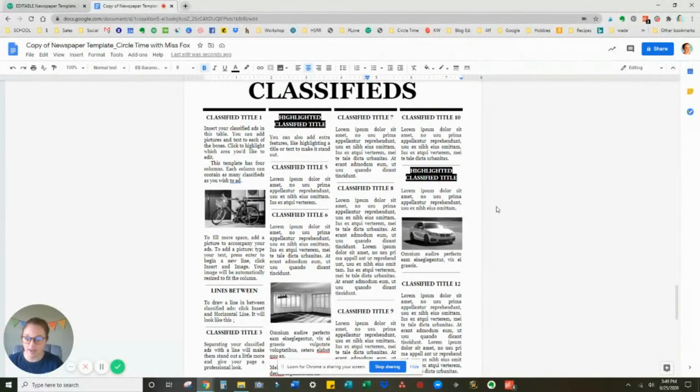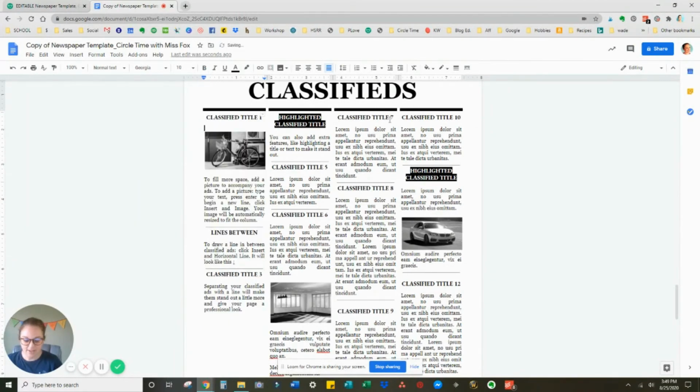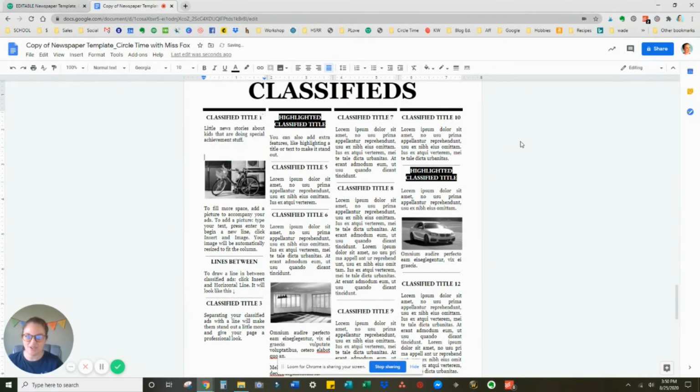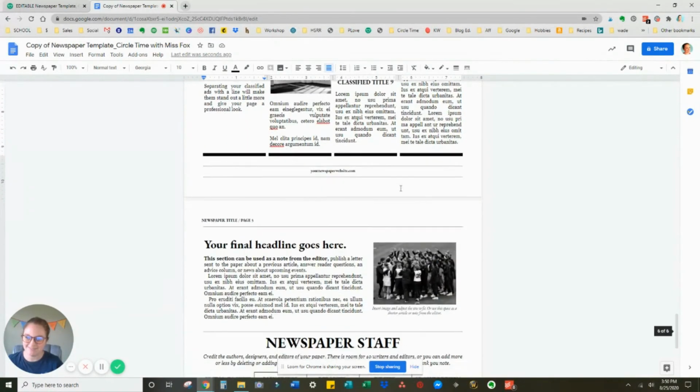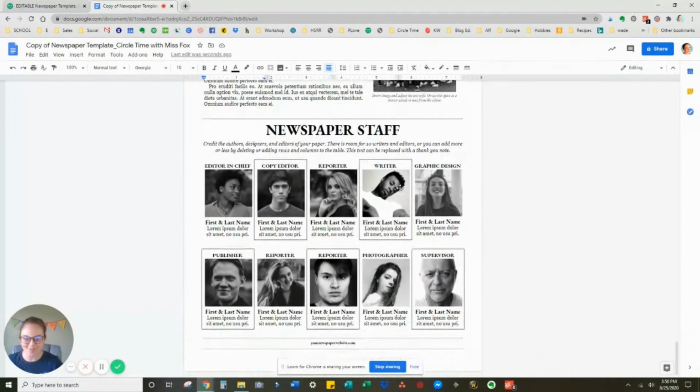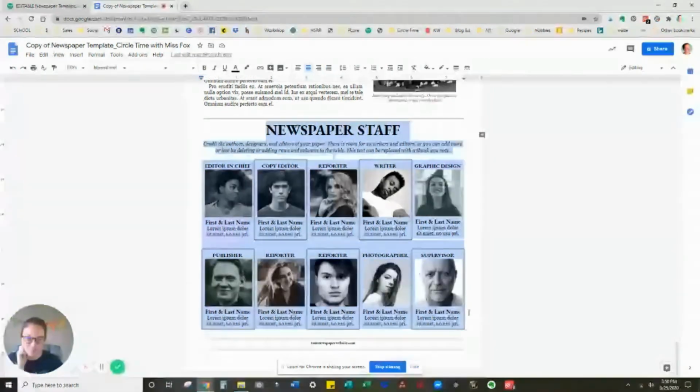I think one of the best features is the classifieds, and these are in columns, so you can insert your classified ads or put in little news stories, sponsors for your newspaper, ads for your school yard sale or whatever you're doing. And then, of course, we've got square pictures for the newspaper staff. If you do not want to have a newspaper staff, you can edit this in the same way.